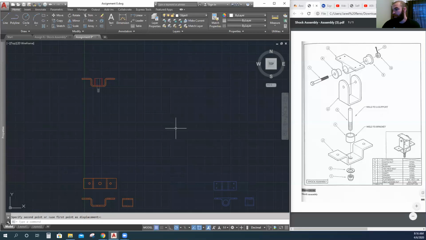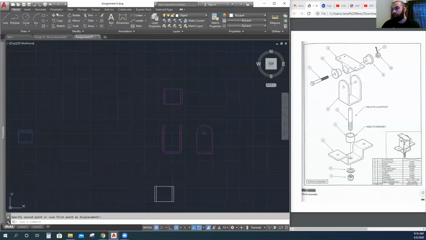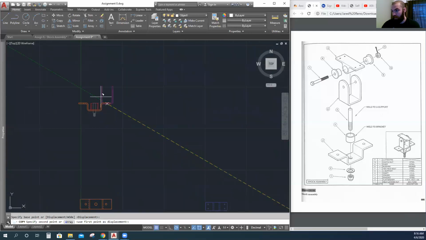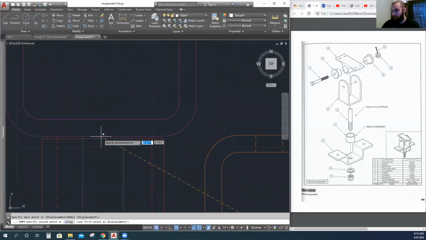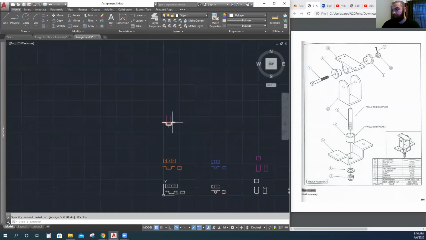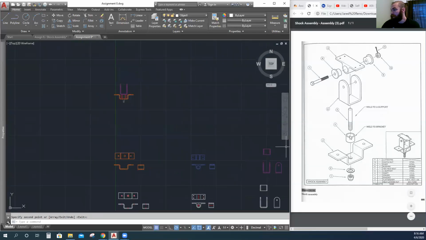Next, now I can do my U support. So copy again. I'm just going to grab the midpoint here because it's already in the orientation I need. I don't have to rotate it. I'll put it on the midpoint. Next thing I need is the U support.